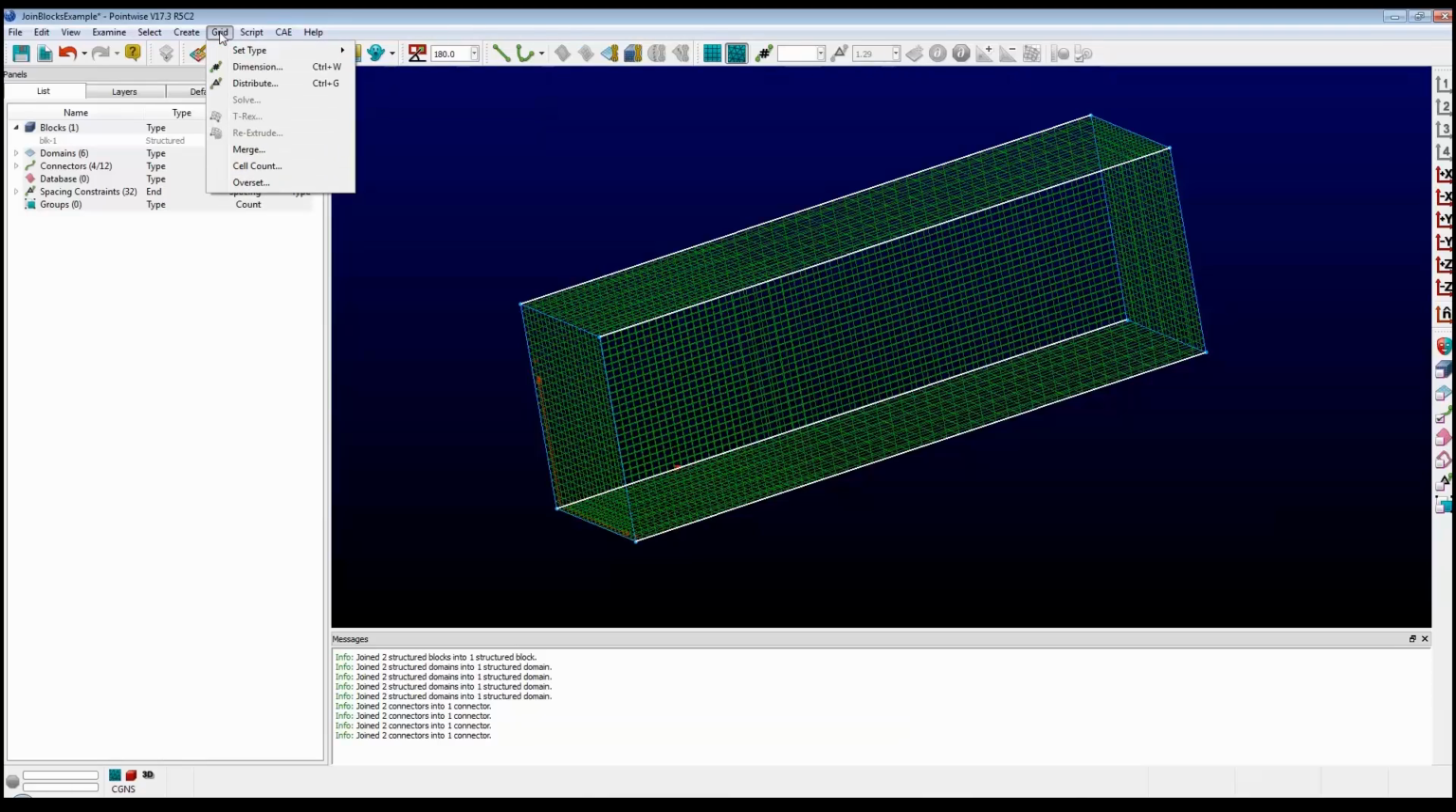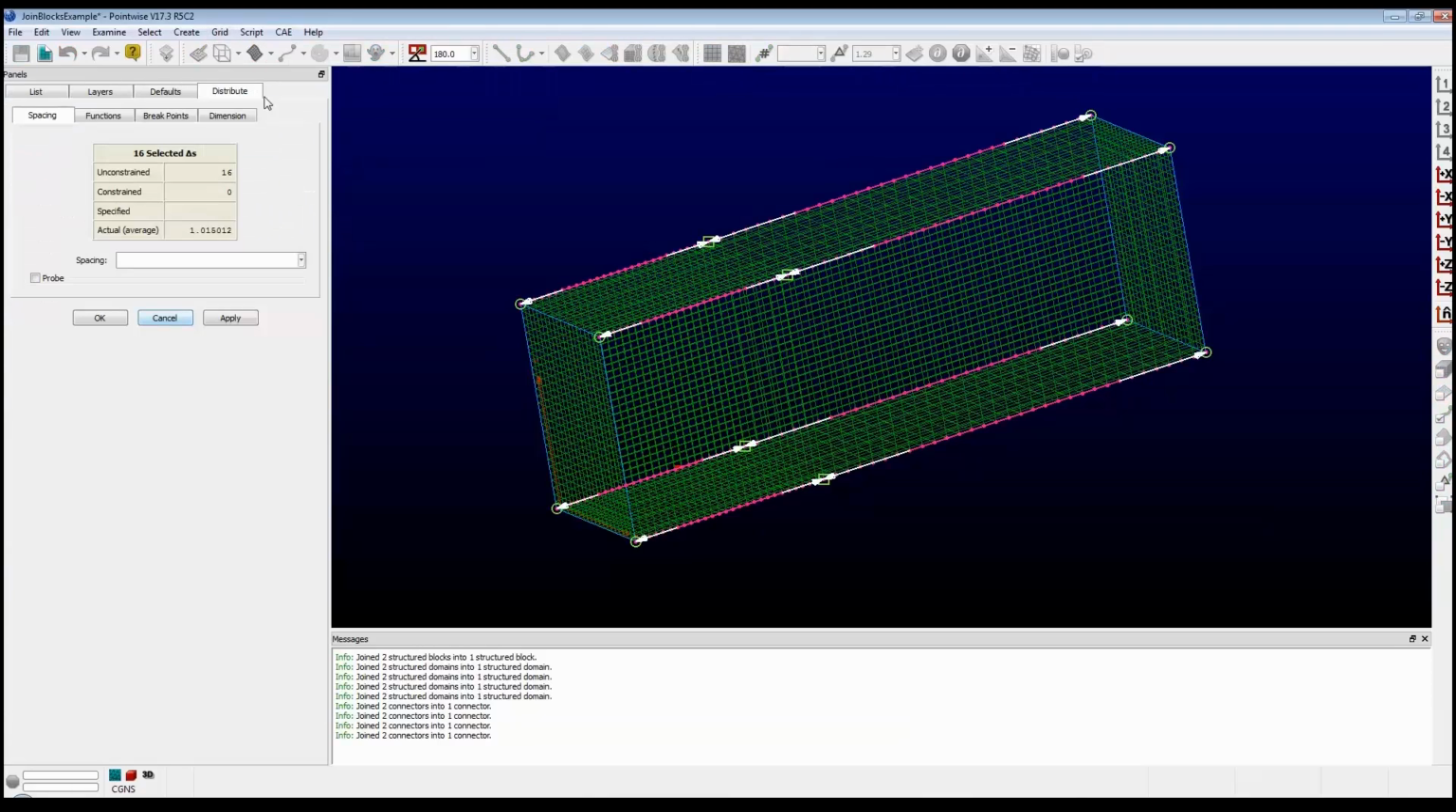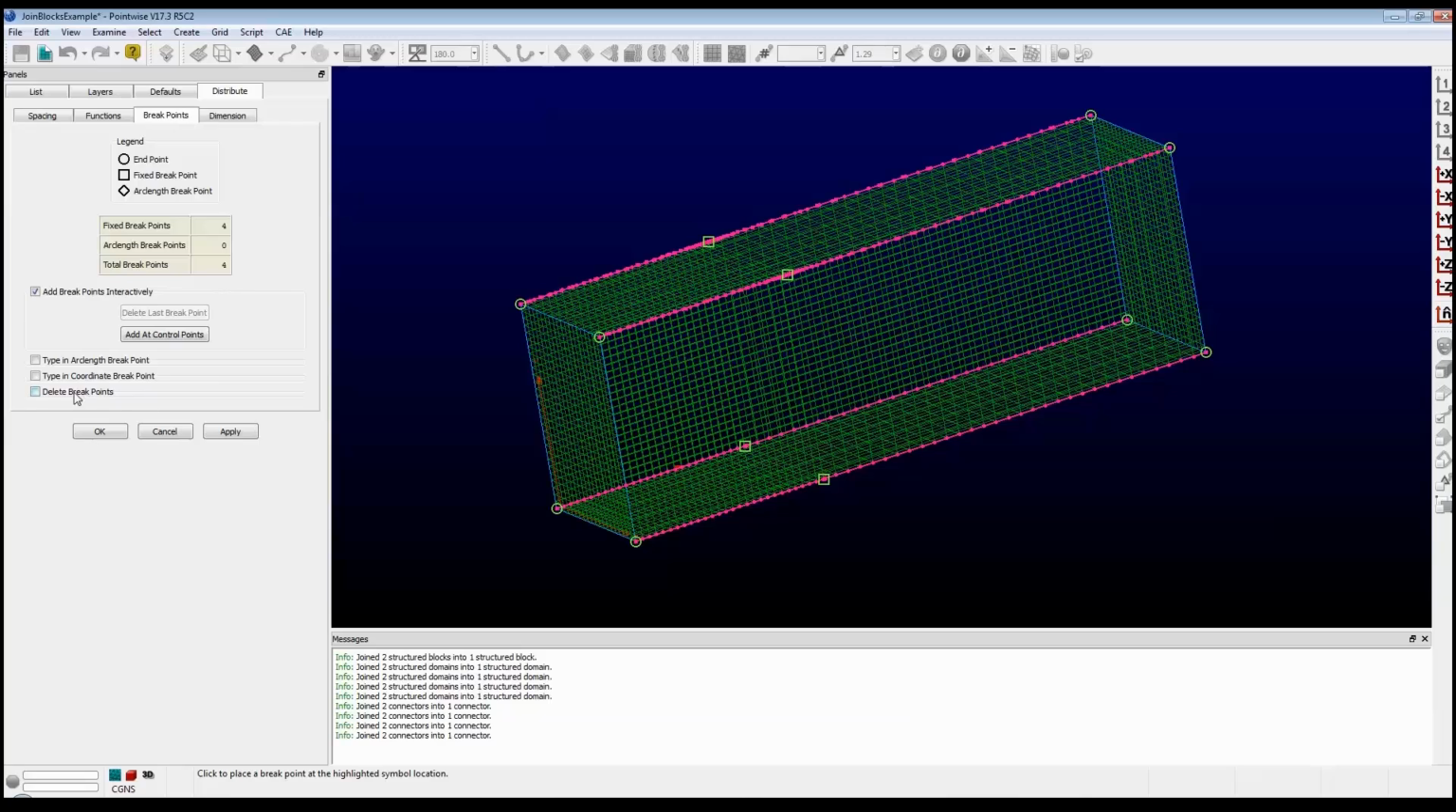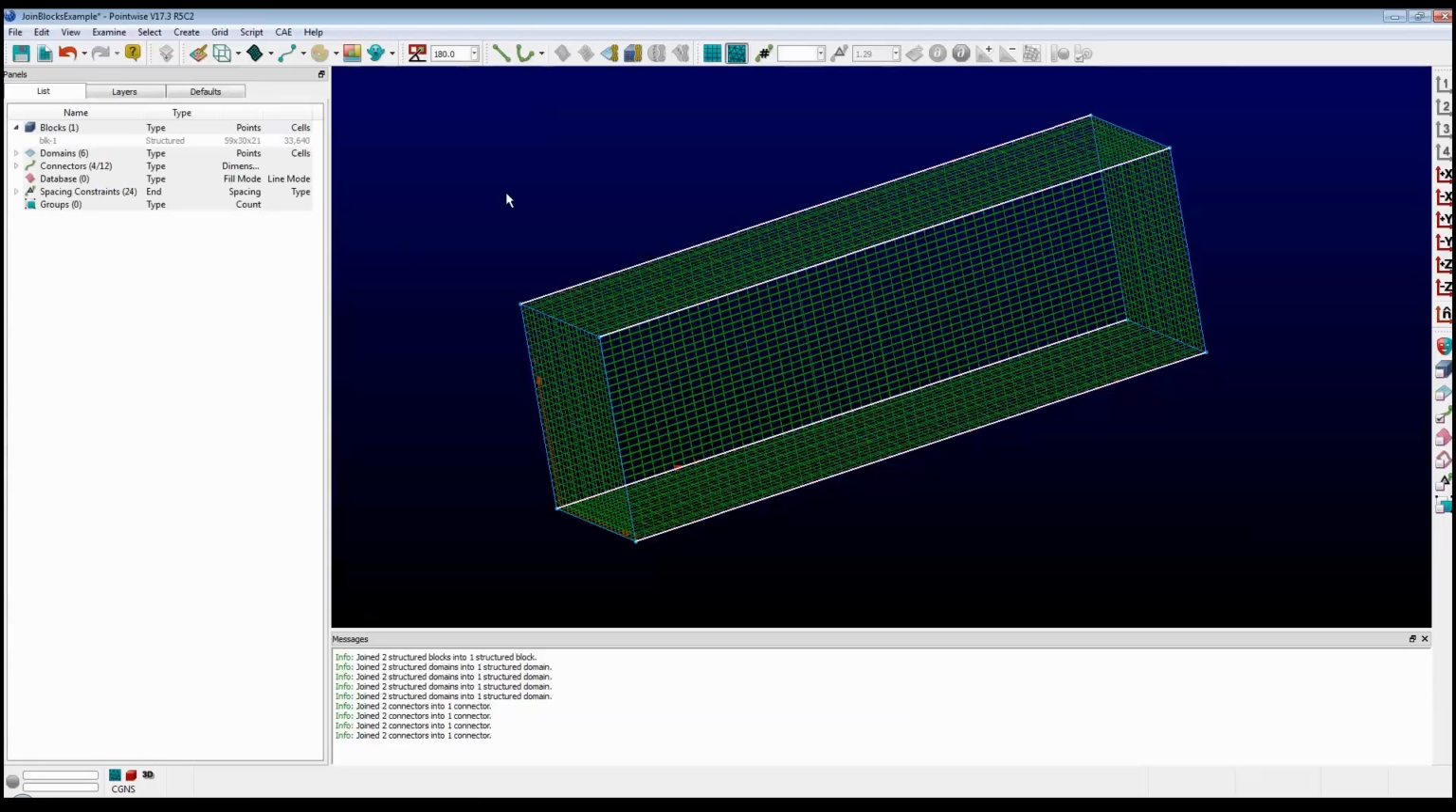So select the connectors and go up to Grid, Distribute, click on Breakpoints, check the box that says Delete Breakpoints, and you can see the breakpoints. This is where all of the connectors were joined together. Push the button that says Delete All Breakpoints, push OK.